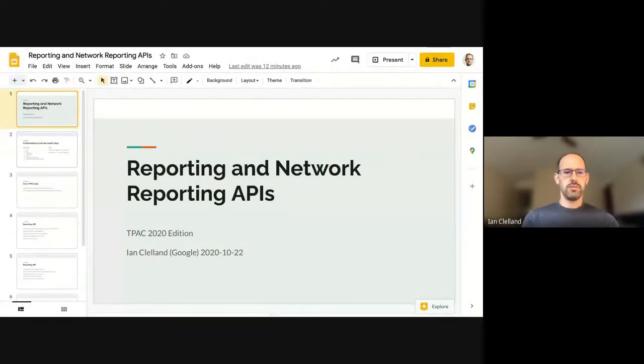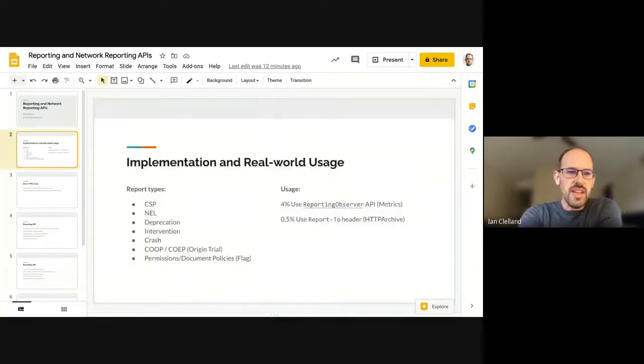Okay, so in the agenda, this was called reporting API updates, and you can see the slide is reporting or network reporting APIs. So a bit of a spoiler, that's probably the biggest change that we can talk about. But first, a couple of implementation and usage updates. I believe that currently Chrome is the only one implementing this. I'd love to hear if I'm wrong about that.